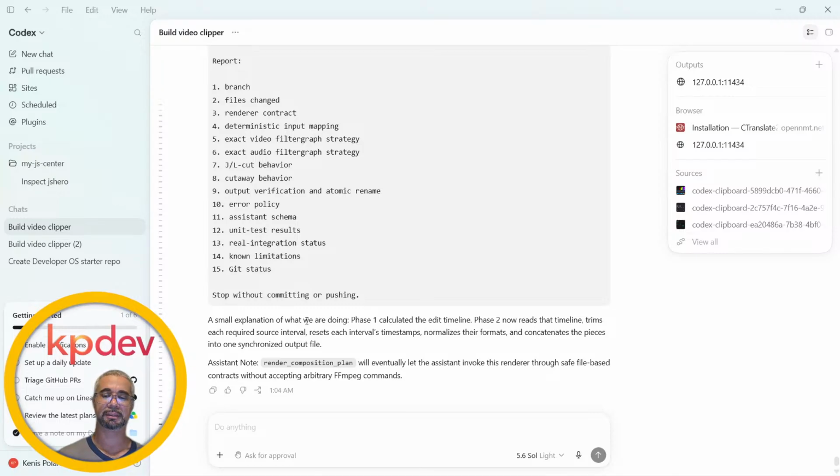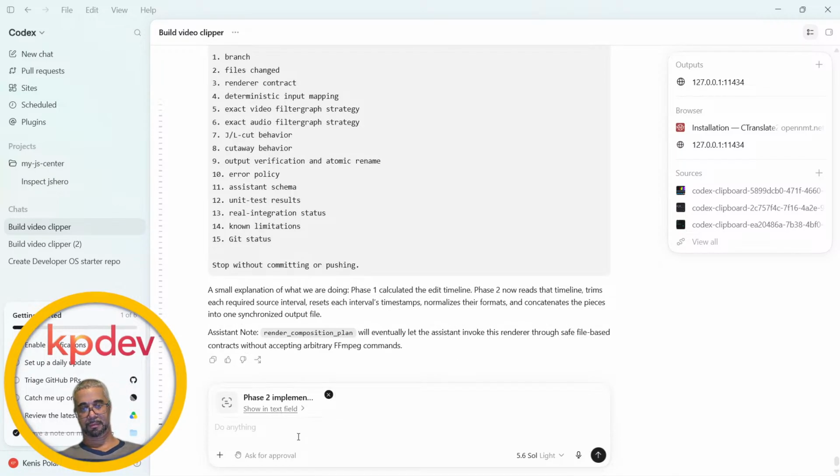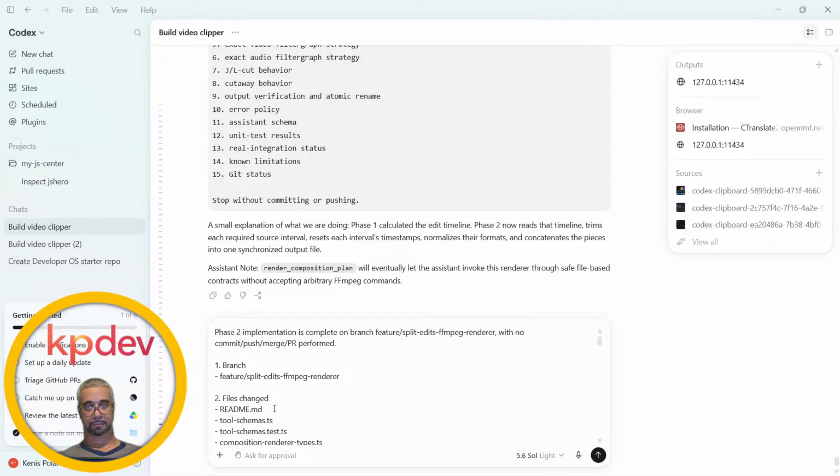A small explanation of what we're doing. Phase one calculated the edit timeline. Phase two now reads the timeline, trims each required source interval, resets each one's timestamps, normalizes their format, and concatenates the pieces into one synchronized output file. System notes, render compilation plan. We eventually let the system invoke this renderer through safe file-based contracts without accepting arbitrary FFmpeg commands. Let me give them the results.